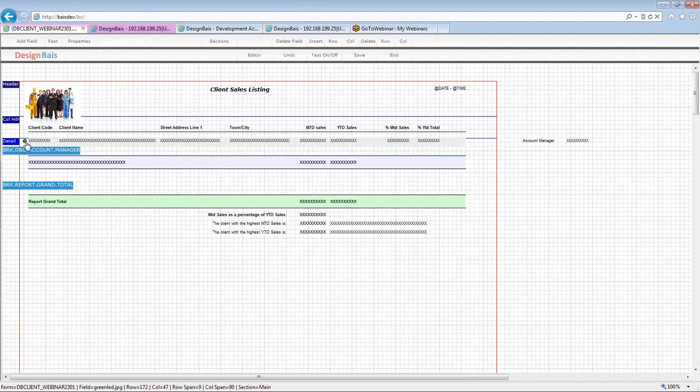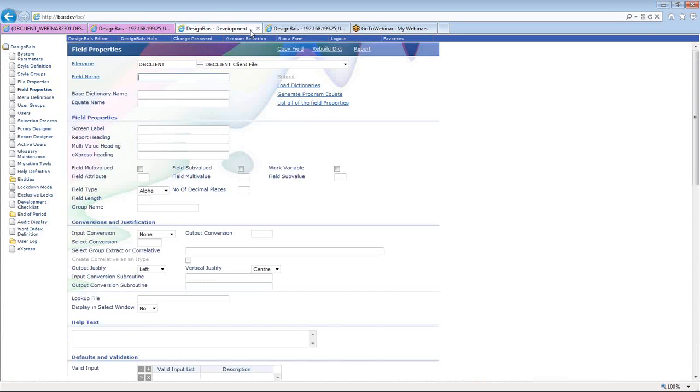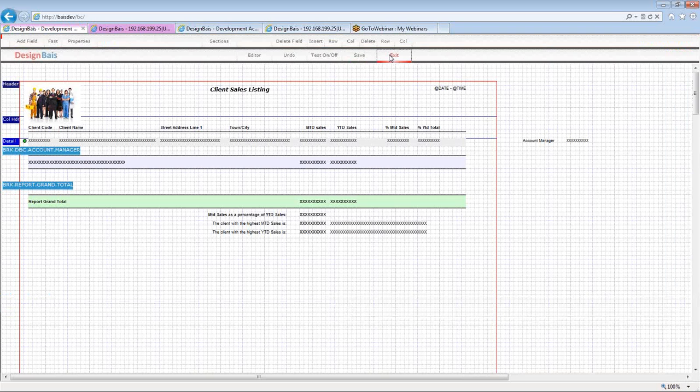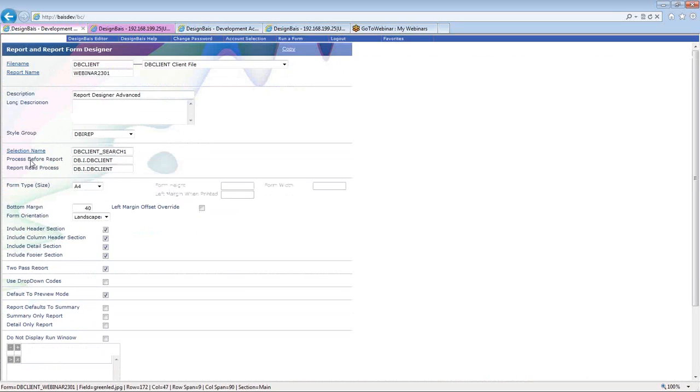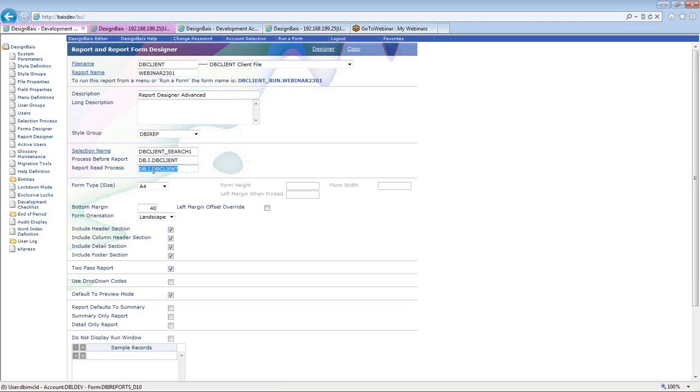So let's have a look at this little LED and what we're doing with that. If I go to this program, I'll just go back to the start. You can see here that we've got a process before report and a report read process. The report read process can be fired after each report read if I want to do some extra processing. The before report is called if I want to set up things before the report, if I want to specify particular selection criteria. If I want to build a temporary file, I can do that in the before report section.